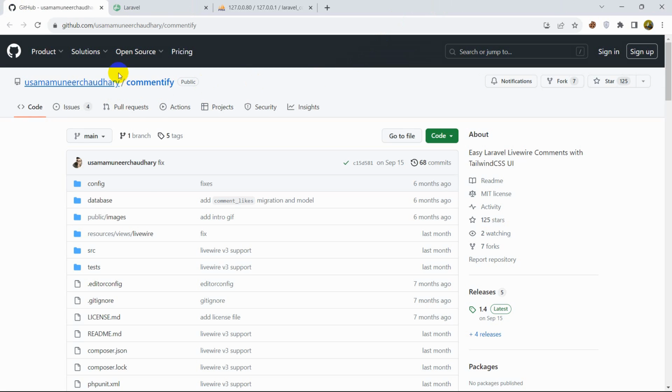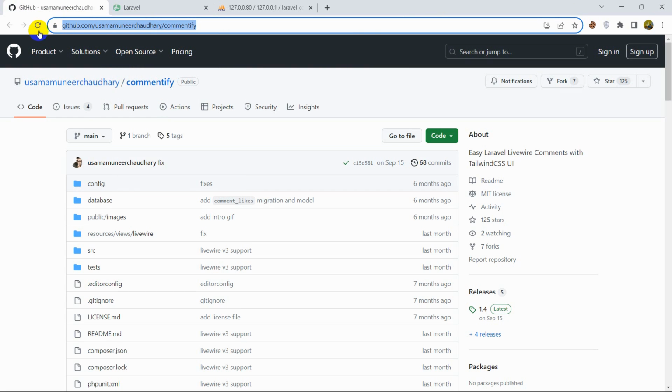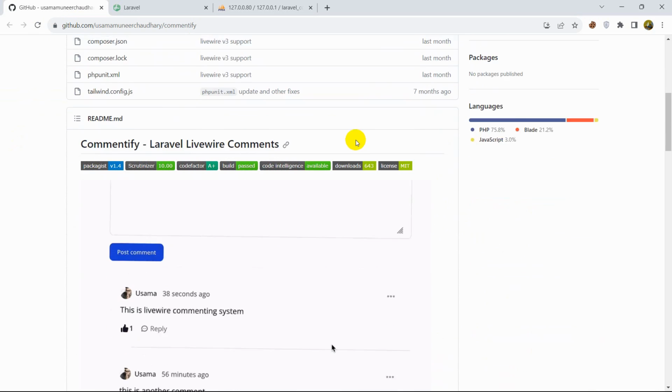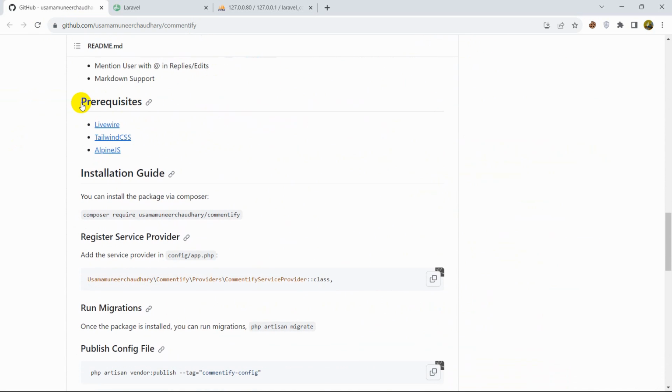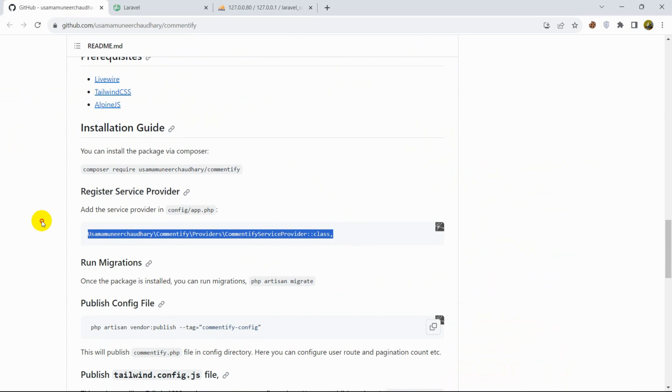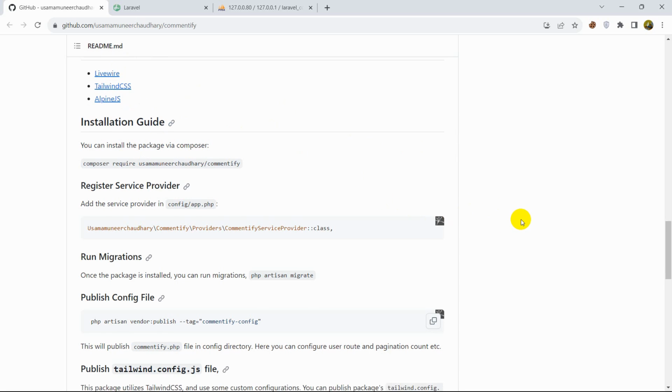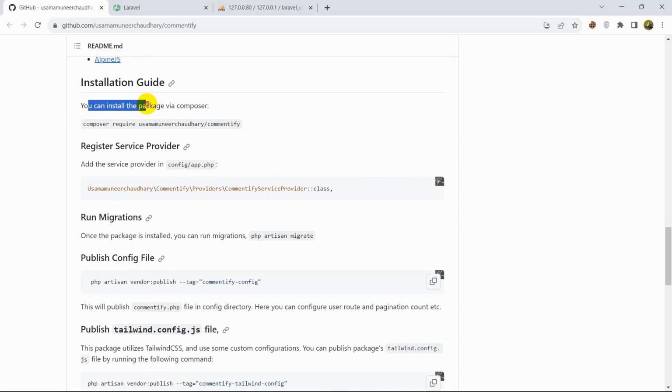So first of all, I'll give this link in the description so that you can directly come over here and copy the command. If we go down here, you can see the prerequisites are Livewire, Tailwind CSS and Alpine.js. We already installed Livewire, and by giving this command you will be able to add Tailwind CSS and Alpine.js as well. Okay, so first of all, you can install the package via composer.